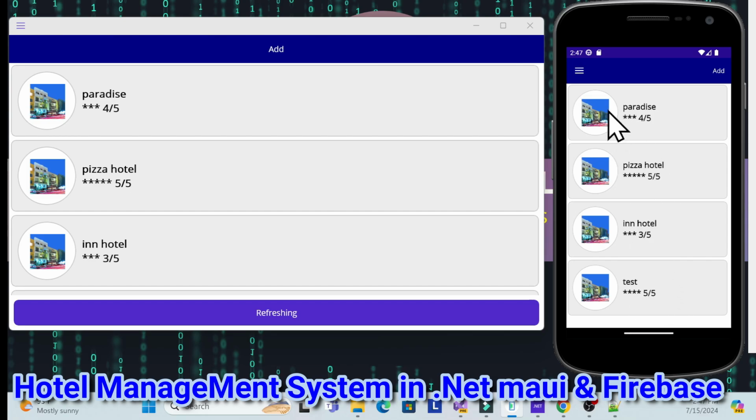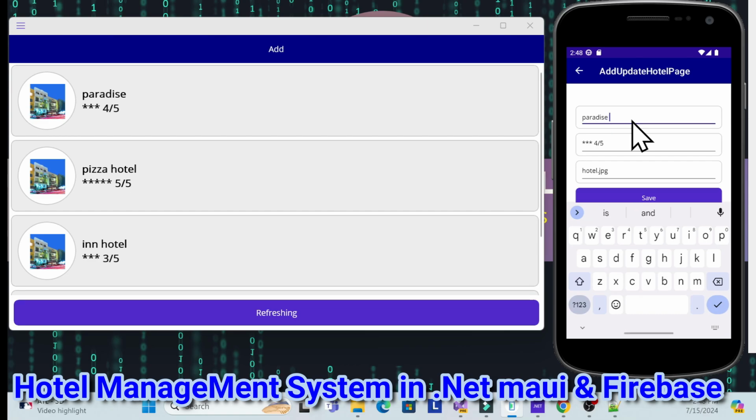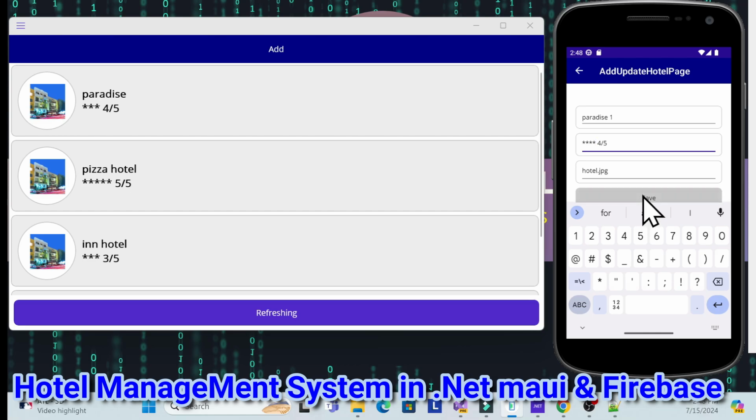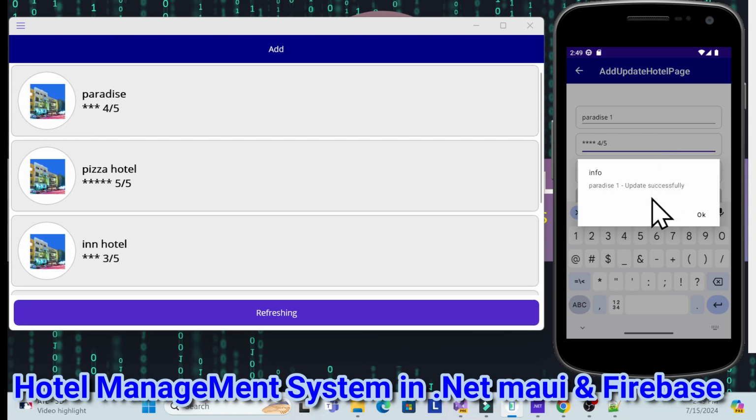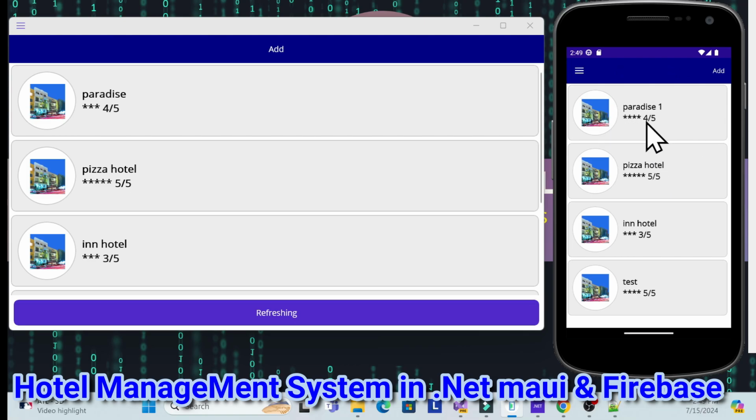Similarly, if you want to edit something, you can just edit. For example, I want to edit this hotel. Once you click edit, you are able to see the edit form, and the same data is loaded over here. If I want to update something, for example this one, and also add some stars, and once I save it, now it's saved. You are getting an update message as well, and once you click okay, you're able to see the updated data as well.